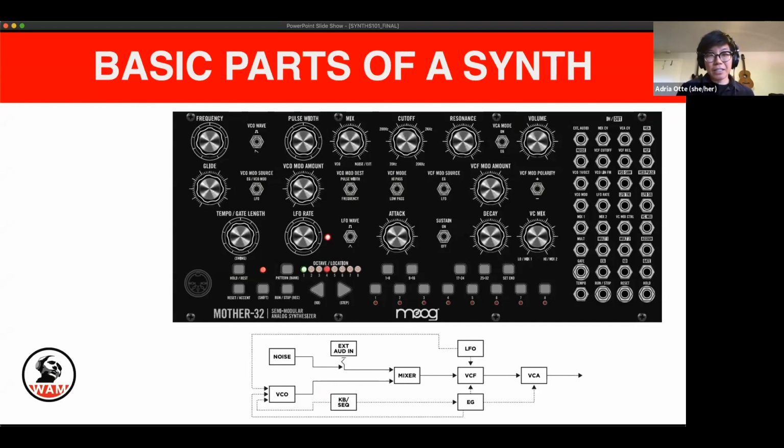So in subtractive synthesis, you start with a waveform that is very rich in harmonics, and then you use a filter to filter out or subtract frequencies from that sound source. So that's where the name subtractive synthesis comes from. Basically, you're just subtracting frequencies from a very harmonically rich sound source.